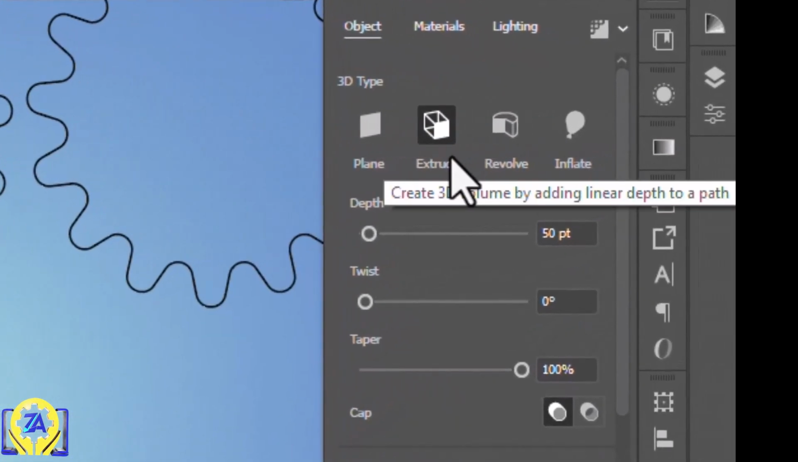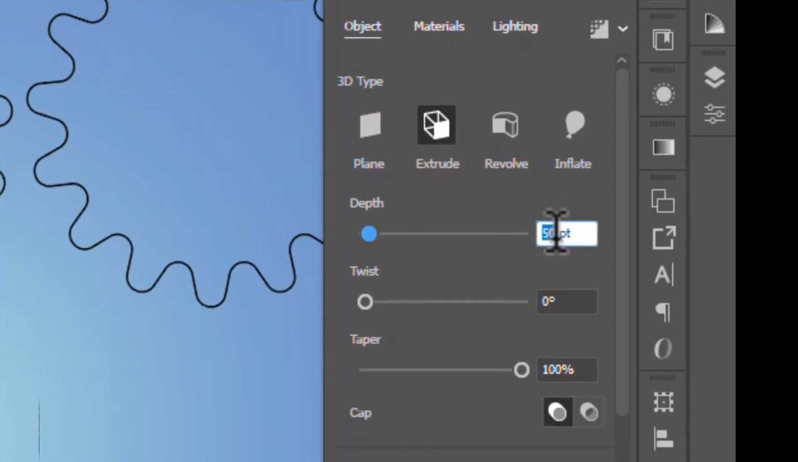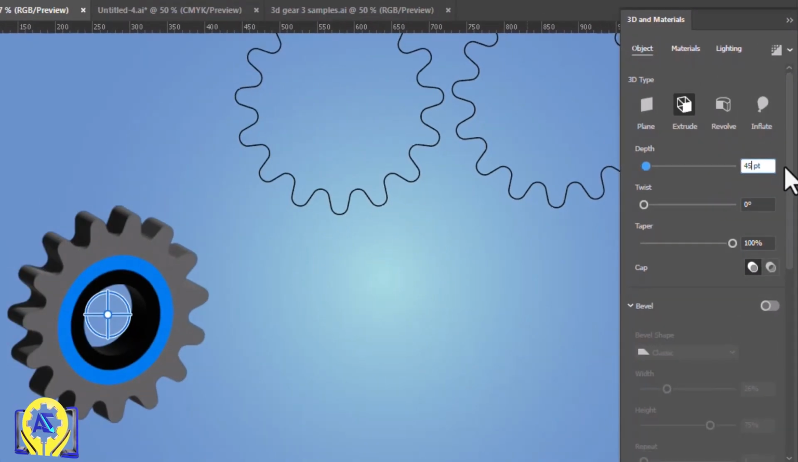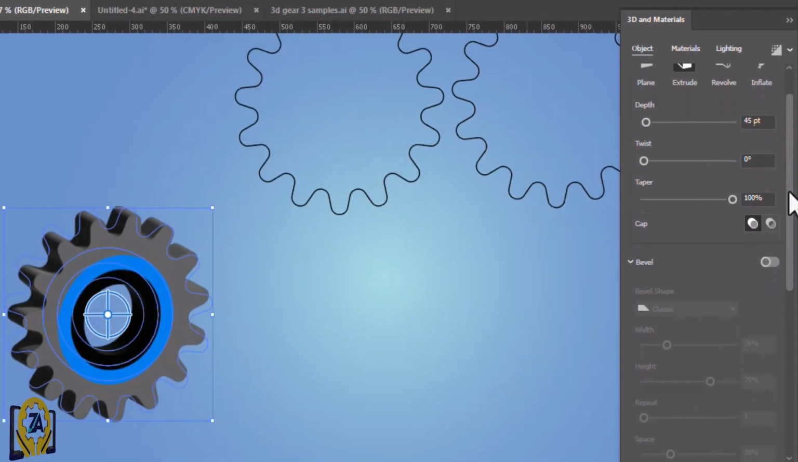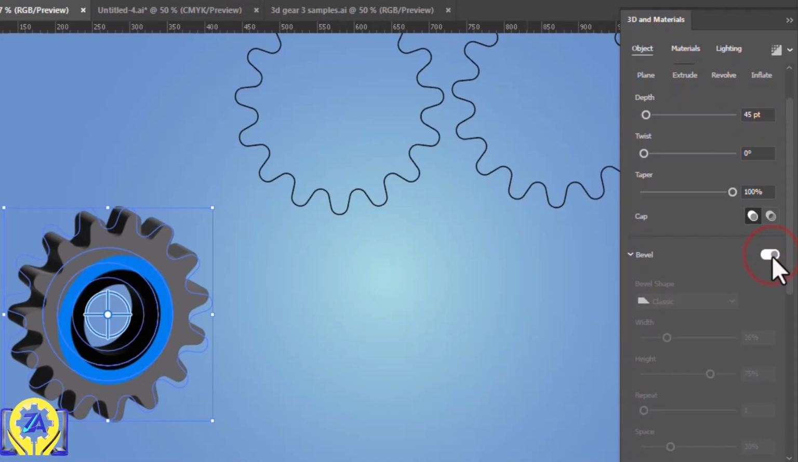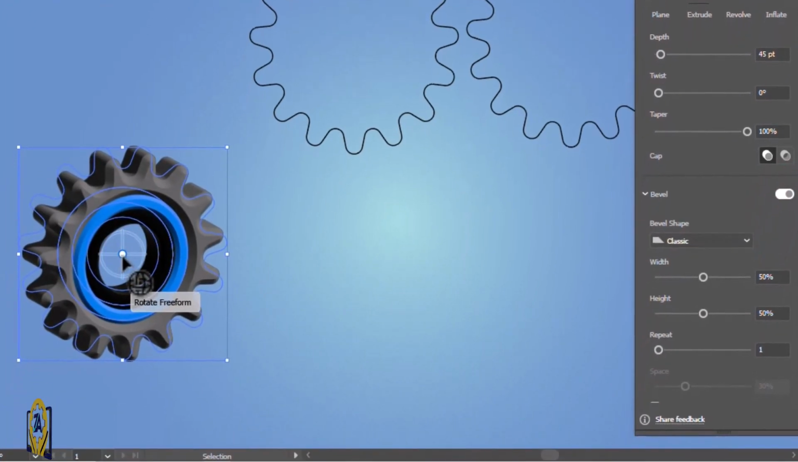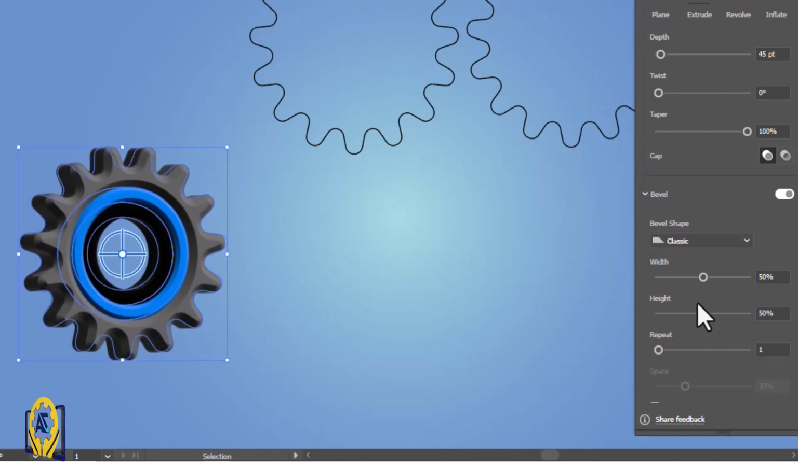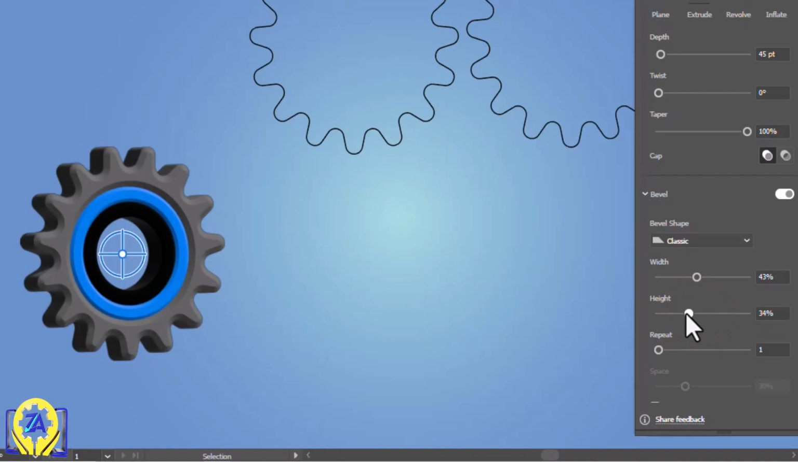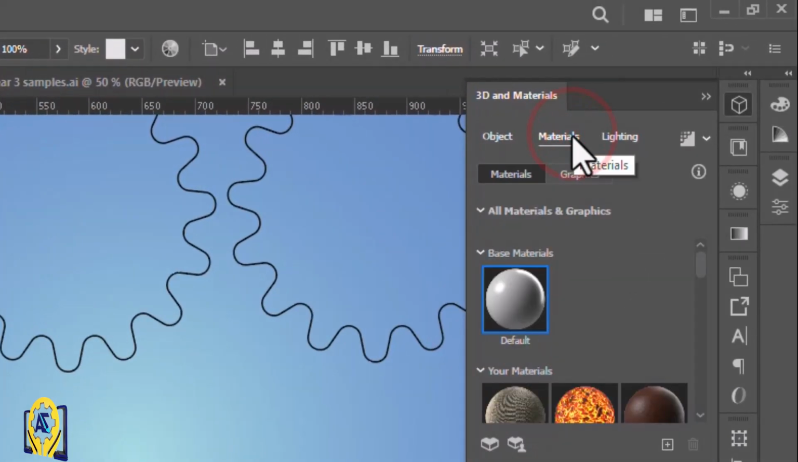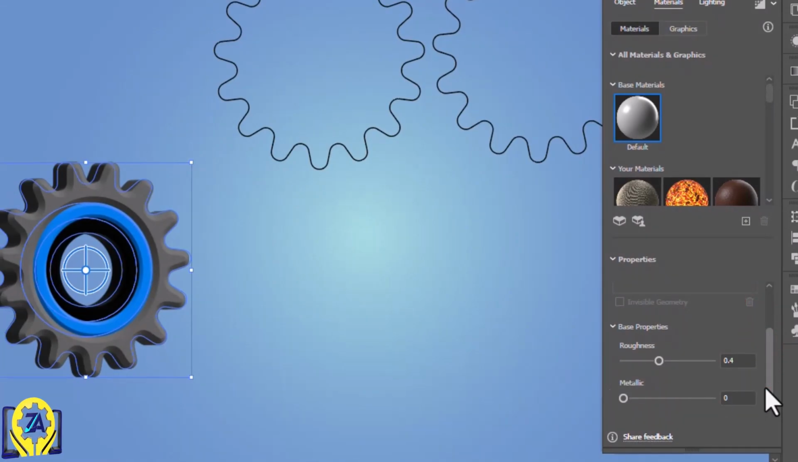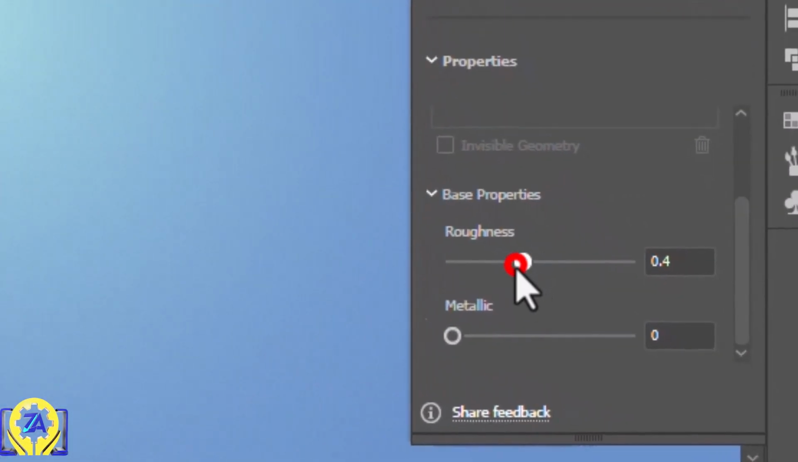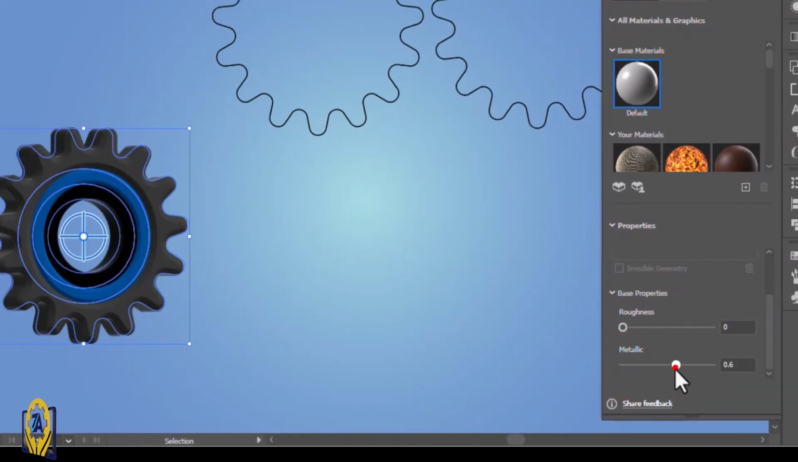Then click on Extrude and change the depth to 45 pt. Come to the below and click on the Bevel option, change the width to 43%, just decrease it, and also change the height to 37%. Then click on Material, find the roughness and make it 0, and increase the metallic a little more, to 49 and something.